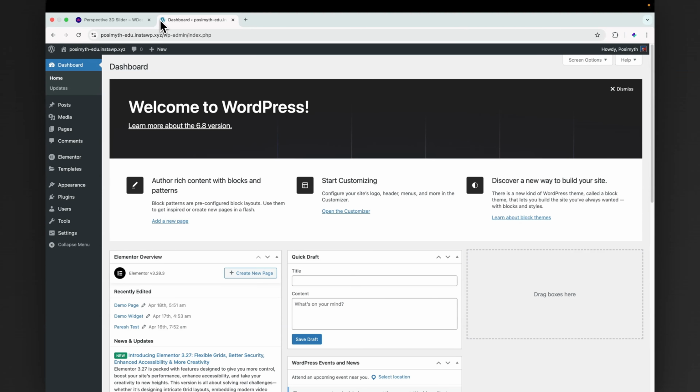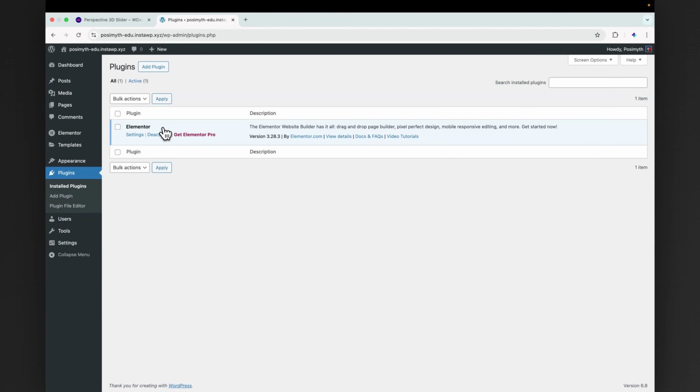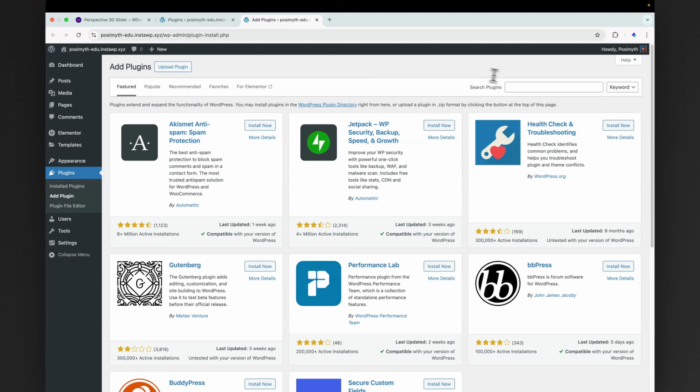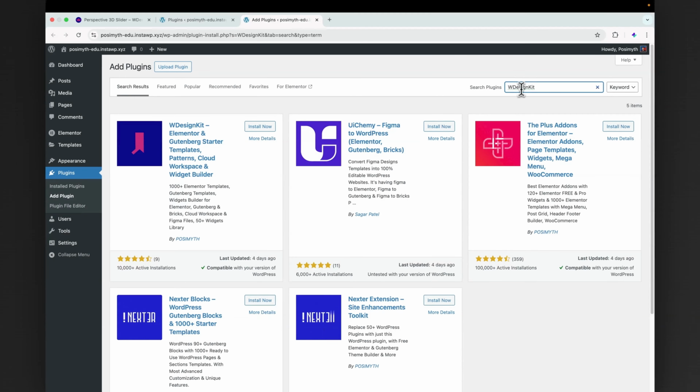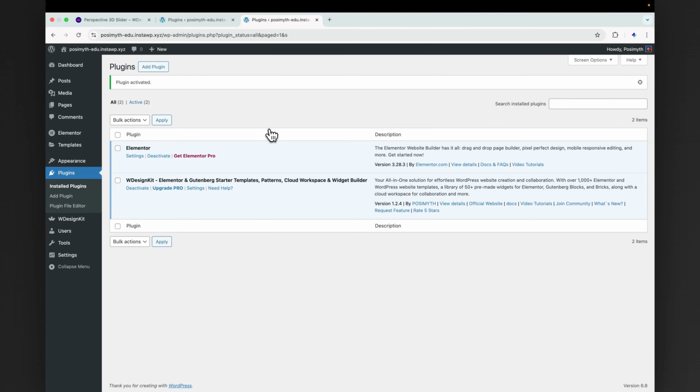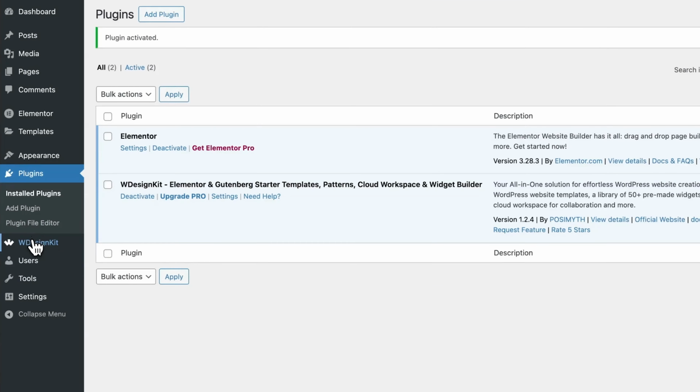Simply go to your WordPress dashboard. Let's go to the plugins. Make sure you have installed the Elementor. Now let's click on the Add plugin and search here WdesignKit. And here it is. Simply install and activate. Great. Now your WdesignKit has been activated.